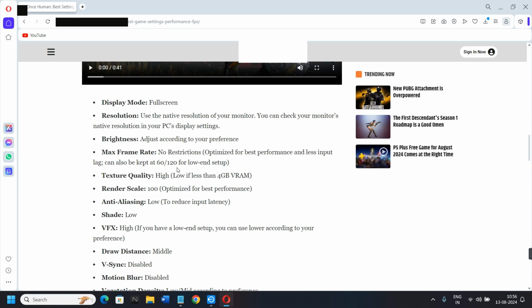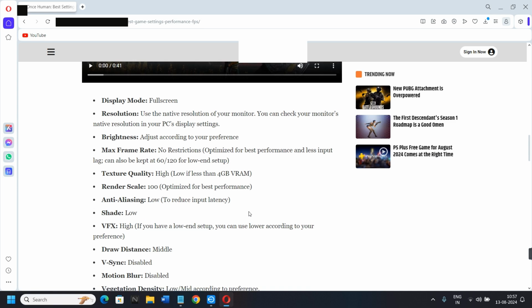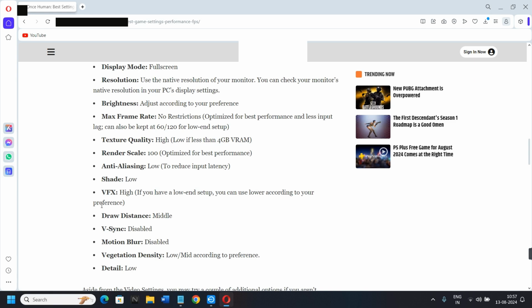Texture quality, high. Low if less than 4 GB VRAM. Render scale, 100. Optimize for best performance. Anti-aliasing, low to reduce input latency. Shade, low. VFX, high. If you have a low-end setup, you can use lower according to your preference. Draw distance, middle. VSync, disabled. Motion blur, disabled. Vegetation density, low/mid according to preference.